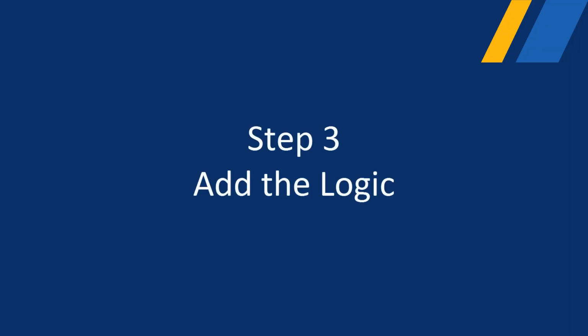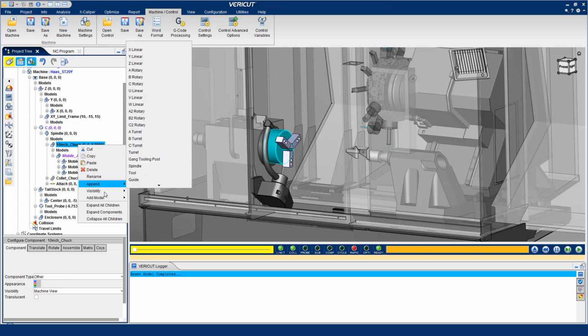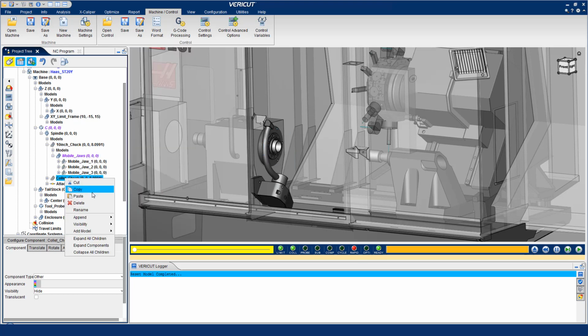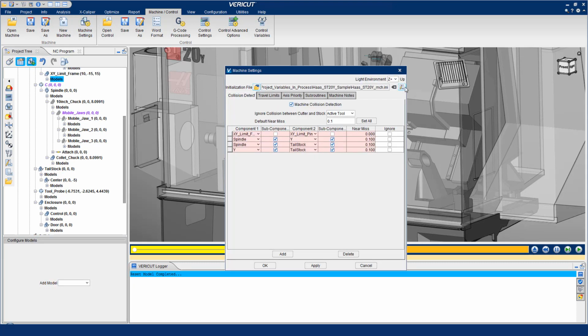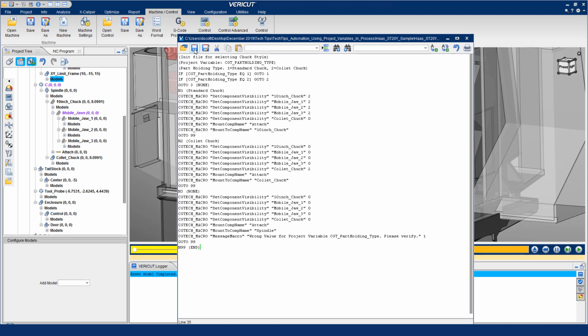The third and final step, we'll add the logic. In this example, we already have both solids loaded as components. We have the standard jaw, and we also have the cullet style. And we also have the attach point that we will control with the automation. Now we'll add the logic to the INI file in the machine settings. I'll paste in the logic, and we'll go through it.